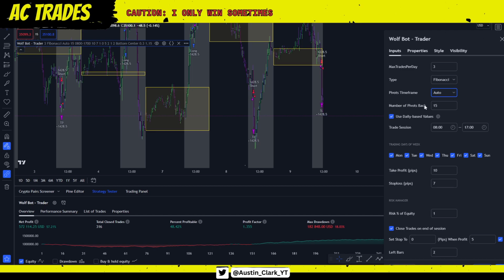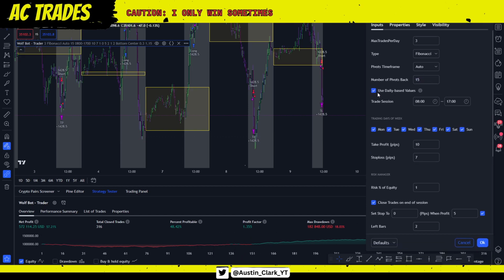And then number of pivot points back, you don't even have to mess with this. This is literally just default within the pivot points of whatever you choose here. So you don't even have to mess with this. This will not alter any type of data here. Okay, so just make sure you keep that in mind. Always keep use daily base values checked, because it's using all this.